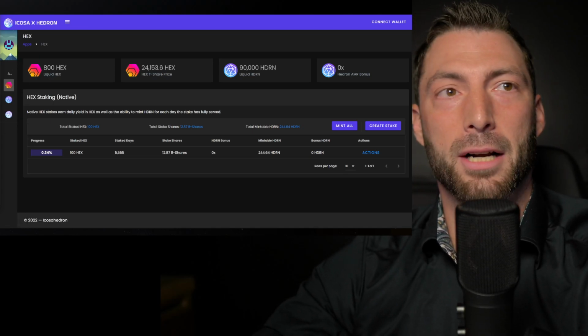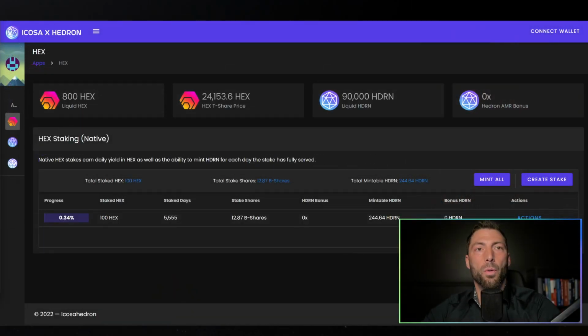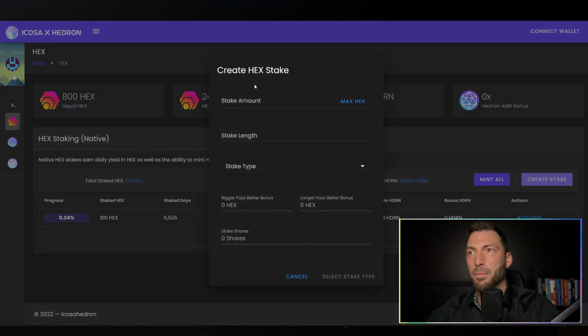So let's actually go to what it looks like to create a stake here. Let's go over here to create stake. It's going to bring this up, and all you've got to do is type in the amount of stake that you want. So this is how much HEX you want to stake. Let's just say it doesn't matter. I would suggest doing more than 100, but let's just do 100. And then the stake length, let's just go 5,555, just as an example, a max length stake.